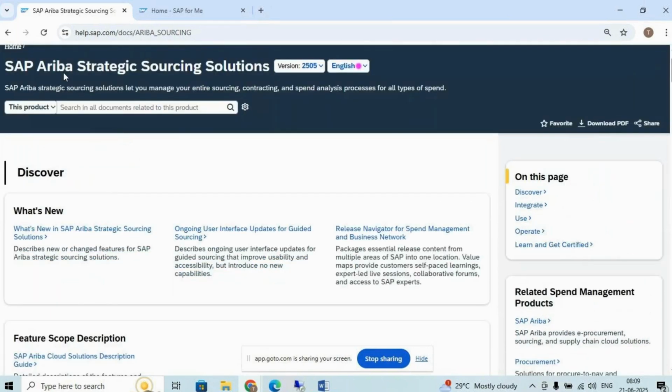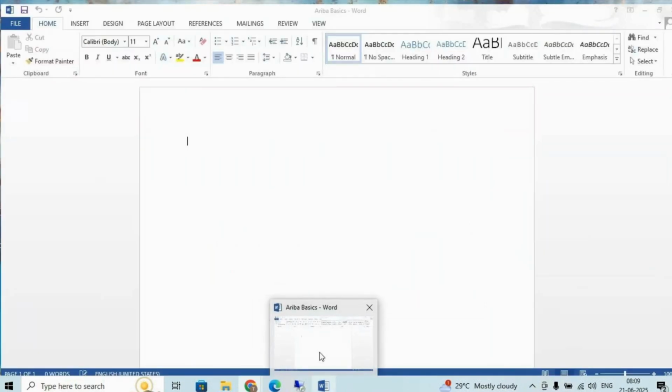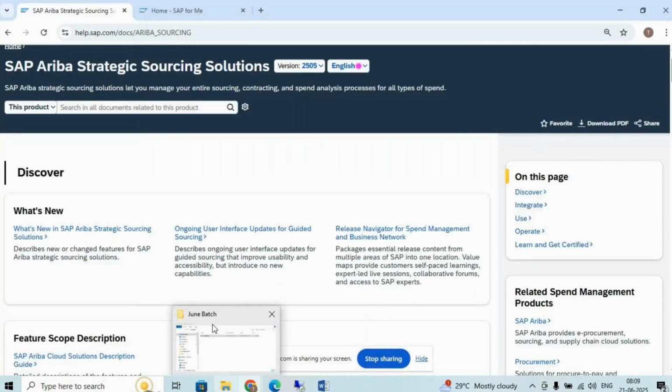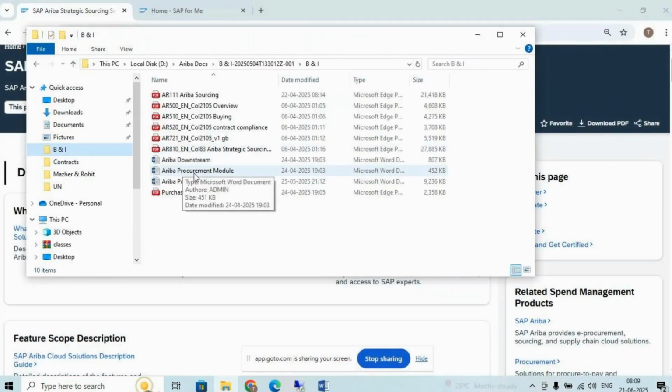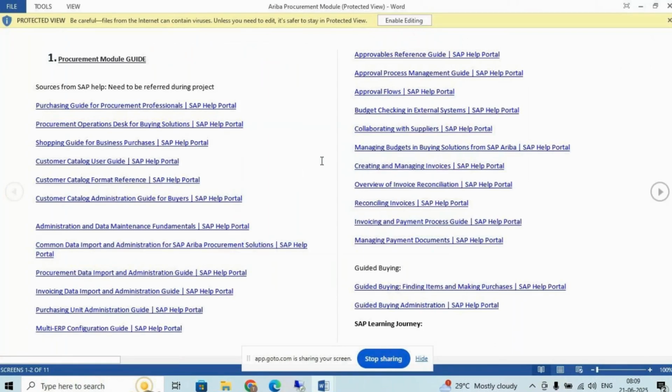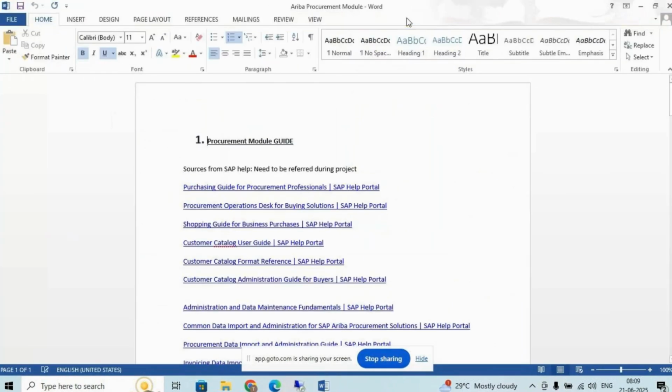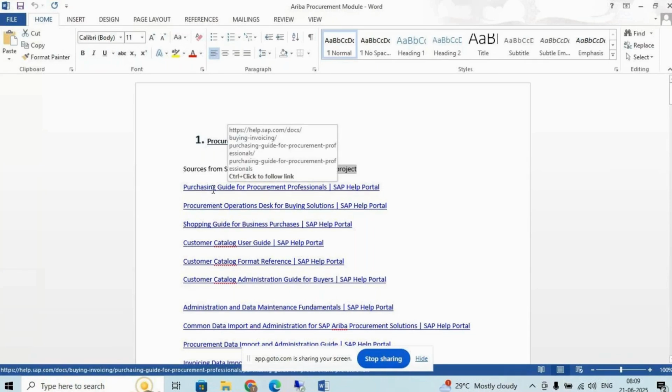You can download those PDFs. I have a direct link which is also given in the same document. If you go to any documents I have prepared, if you go to the procurement module or procurement overview, any Word file, those Word files have some use cases. These are all help link sources from SAP Help. I always suggest my students to refer to this during projects. When you're working on the project, you can refer to this.